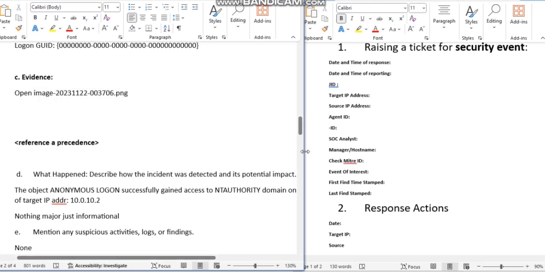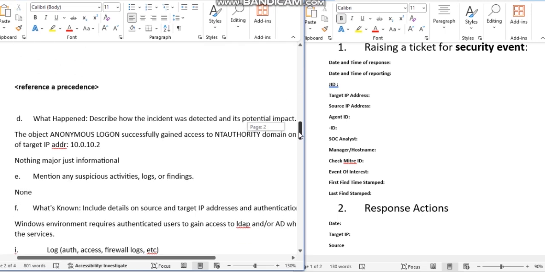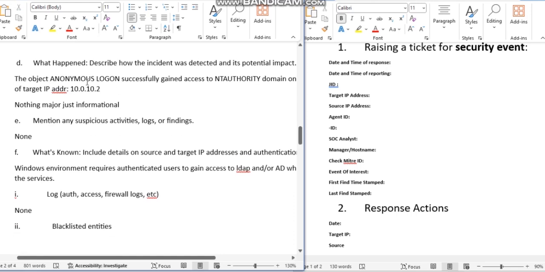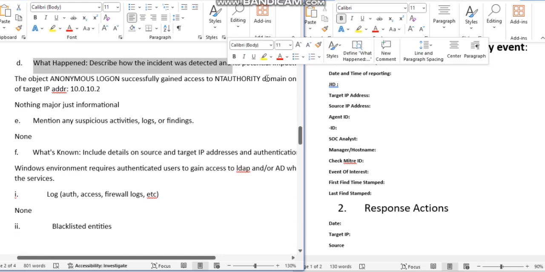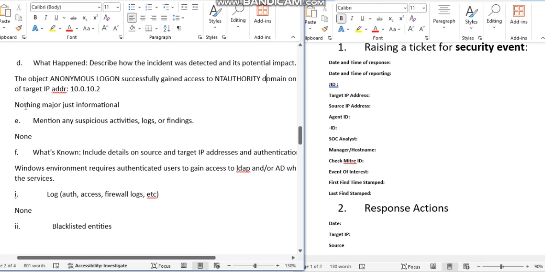So you have to gather up the evidence. Then reference what happened. You have to describe how the incident was detected and its potential impact. Okay. Then you mention any suspicious activities, what is known, developed, blacklisted entities if there are.